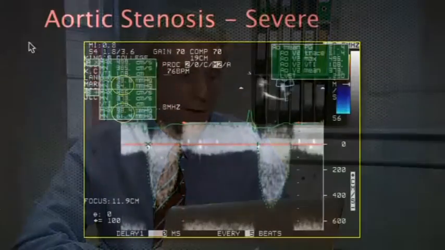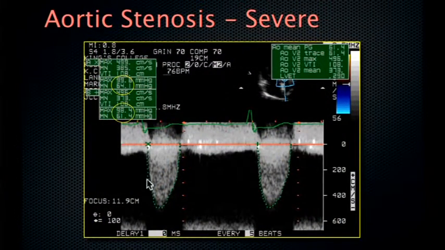And you can see a classic example of this on this slide here, where we've traced around the envelope of an apical continuous wave recording and calculated maximum pressure gradients of nearly 100 millimeters of mercury and a mean of over 60. So this is clearly a patient with severe aortic stenosis.